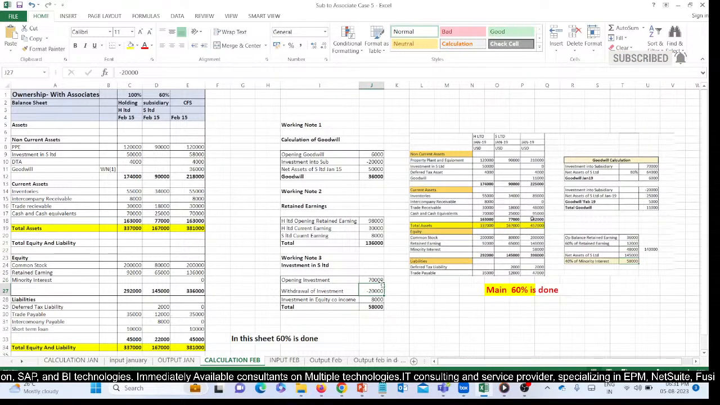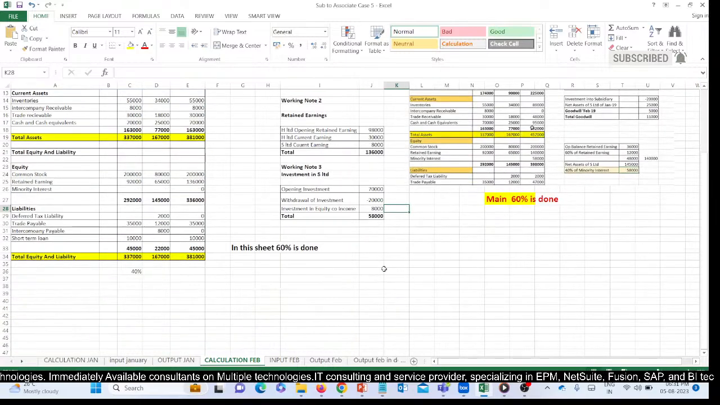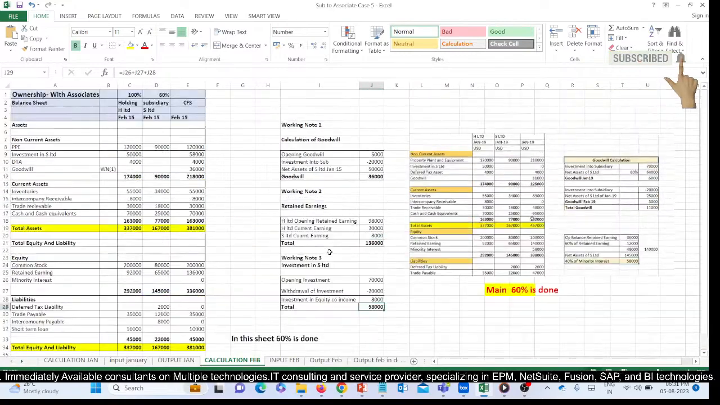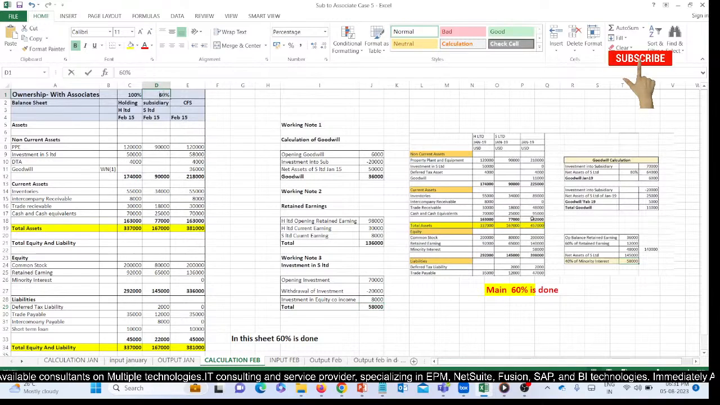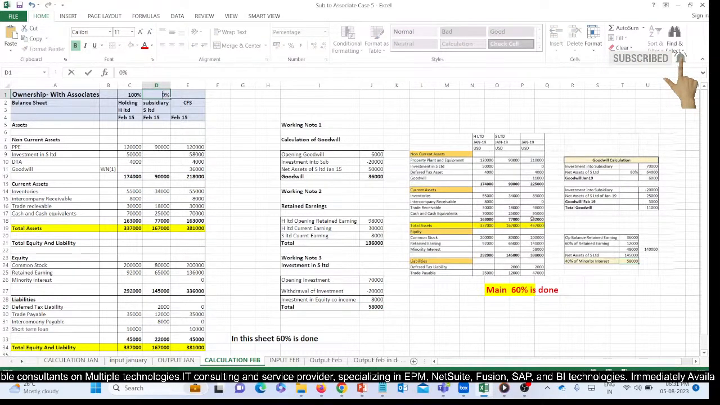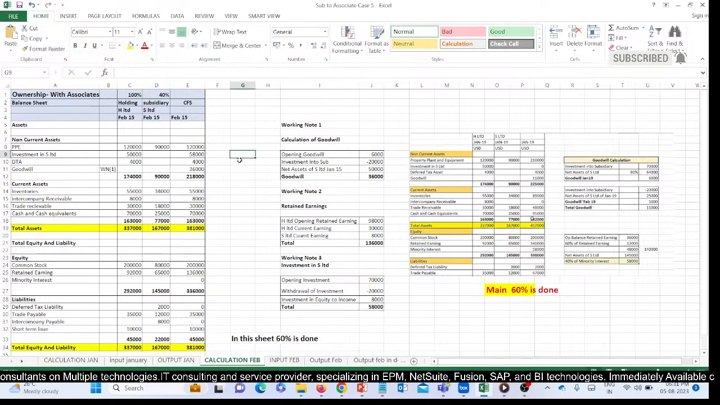Withdrawal of investment, there is a withdrawal, so I will withdraw the investment, which is minus 20,000. Investment in equity co-income is 8,000. So this will be total, I think, yes, this is of 40%. Okay, this is the calculation form. This is for equity method, as you can see, investment in equity company, and this is for 60%.